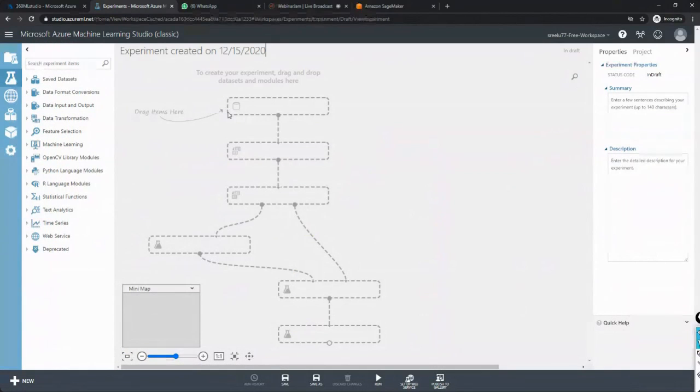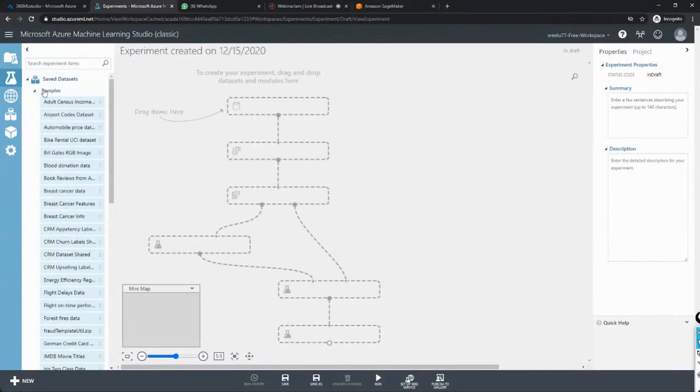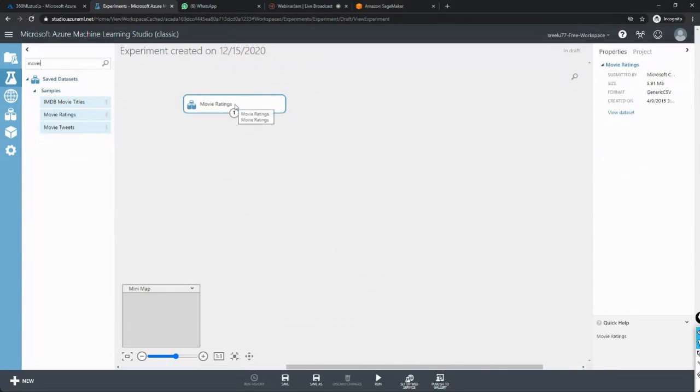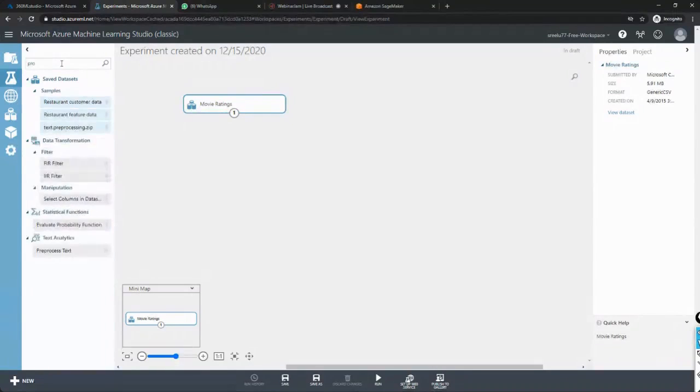I can drag and drop things here. I'll go to my saved datasets, samples, and I will type in movie. So, movie recommendation engine, let's say movie ratings. Drag and drop here, and then I'll search for project.